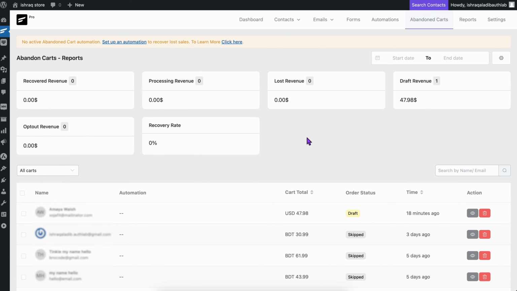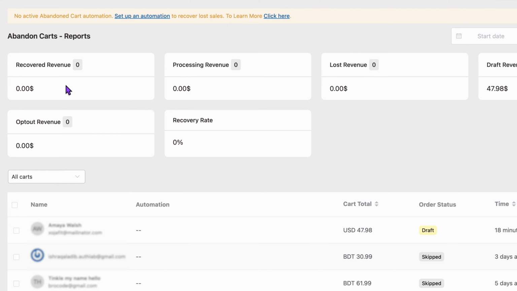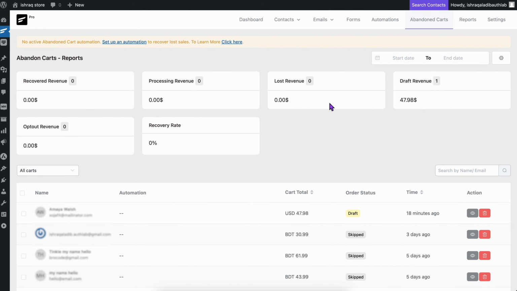From here, you can also see details like the billing and shipping address and many other important information. Let's check out the entire dashboard. This is where the real magic happens. As soon as the system detects an abandoned cart, all relevant data is funneled into this intuitive dashboard, providing you with a comprehensive overview of your recovery efforts. At the top, you'll see key metrics like recovered revenue, processing revenue, lost revenue with counts as well, and more, offering a clear snapshot of your business's performance.